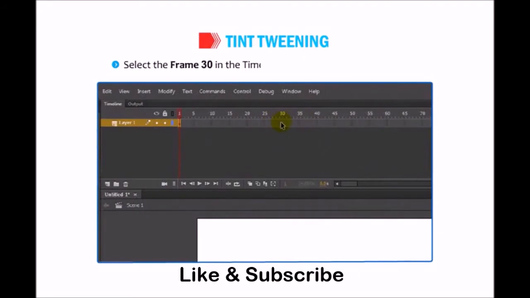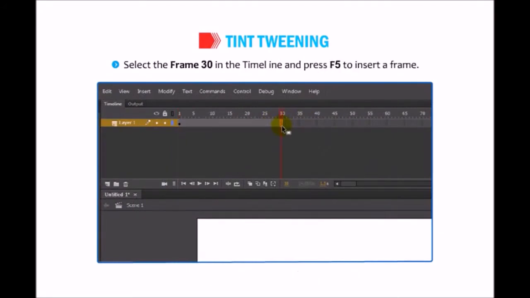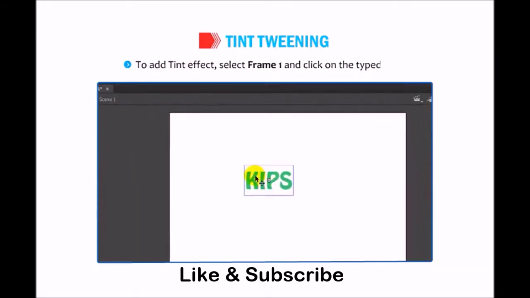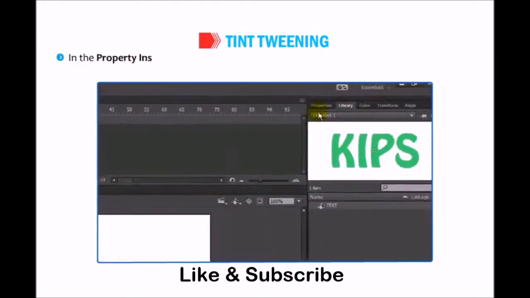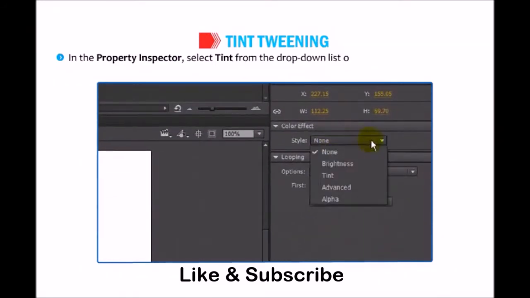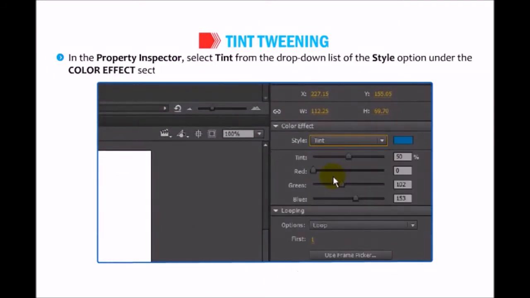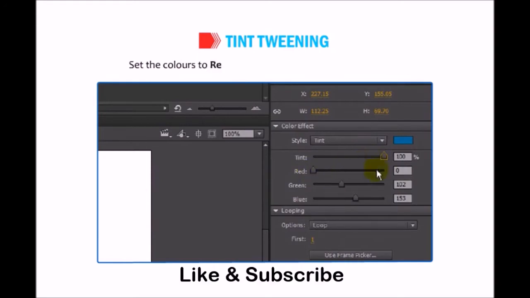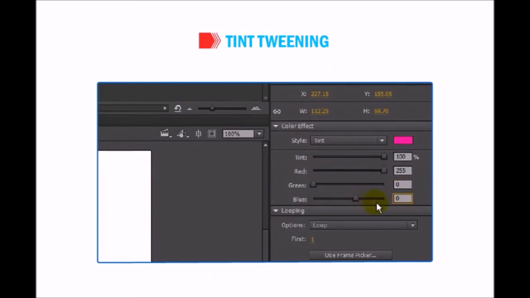Select frame 30 in the timeline and press F5 to insert a frame. Insert a keyframe in frame 10, frame 20 and frame 30. To add tint effect, select frame 1 and click on the text. In the Properties Inspector, select Tint from the drop-down list of the Style option under the Color Effects section. Move the tint slider towards right to make it 100%. Set the colors to R equals 255, G equals 0, B equals 0, RGB colors.